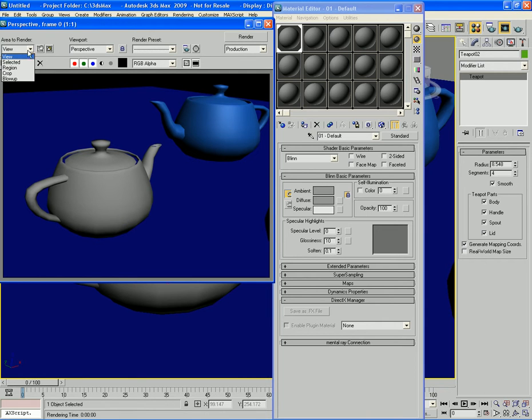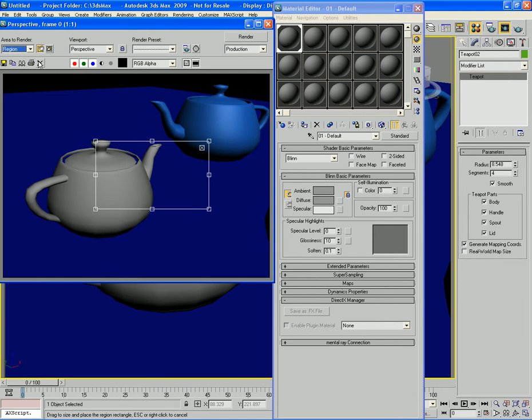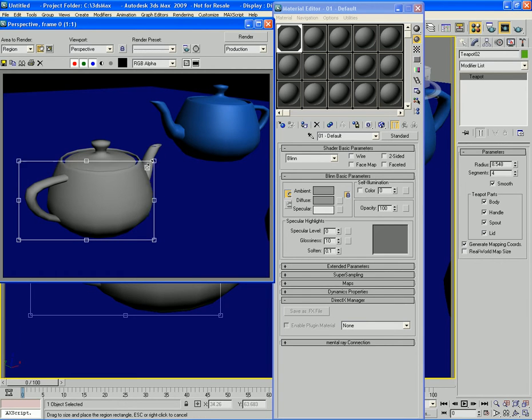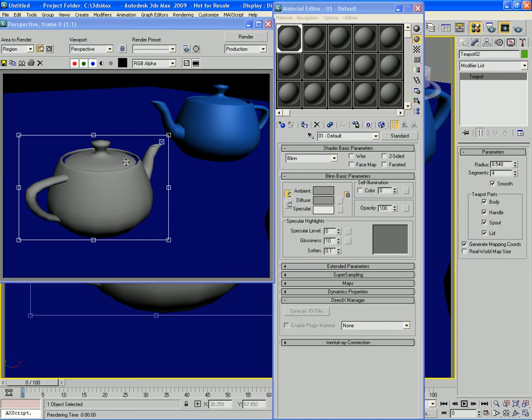So I'll go to View and I'll switch over to Region. And I'll place the region tool right over the teapot and change the size with the selection handles. And now when I hit render, it's just going to render that area right there. Okay, perfect.